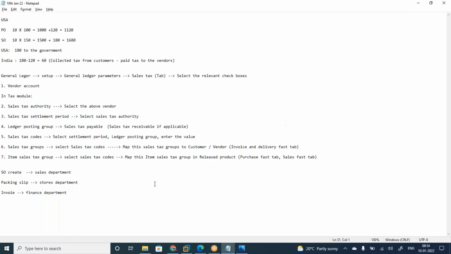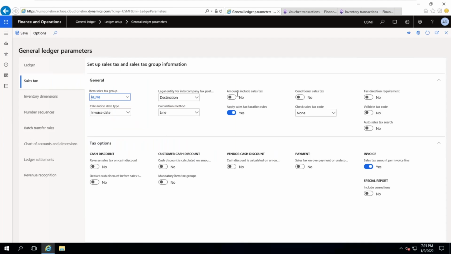Means 1000, the tax is there. Suppose this is including tax, then it is 925 or 935 or 850. Suppose 850 is the original amount plus tax is 150. If you want like this, yes, that is possible. It is including tax. You can enable this checkbox, amount including sales tax. Then in the transactions also it will be populated.